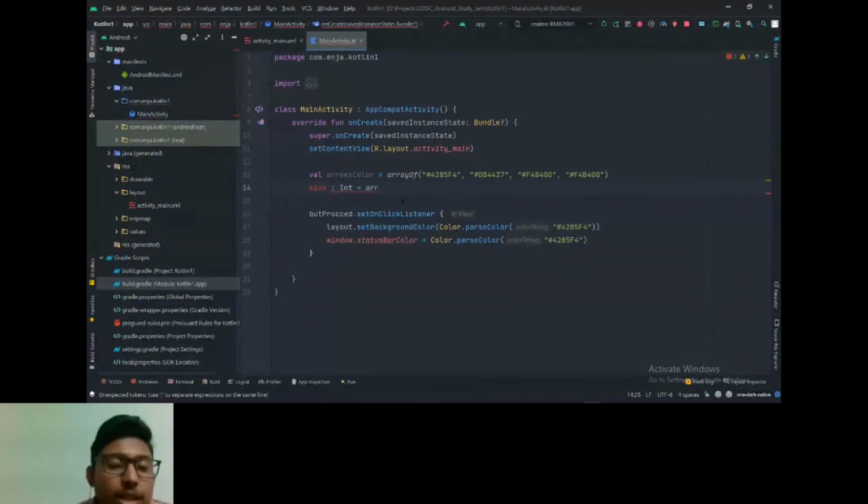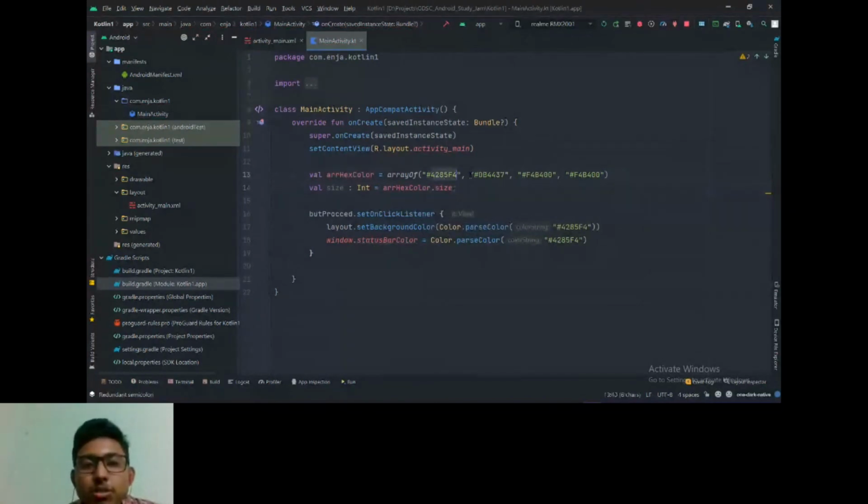Okay. Yes. You need to write this val and var at first. Here are text colors dot size. Get the size, right? You get the size. Suppose you want to use random colors. On clicking the button, this random color will be chosen from here and will be set to the background.